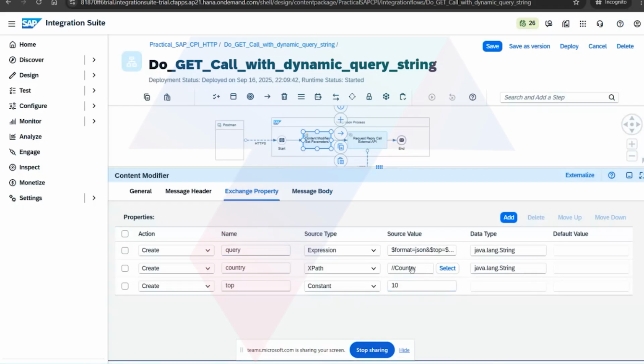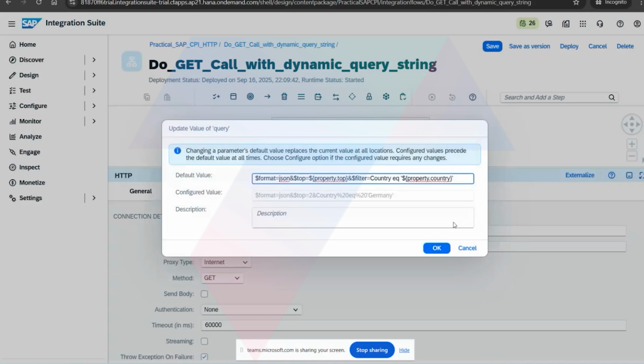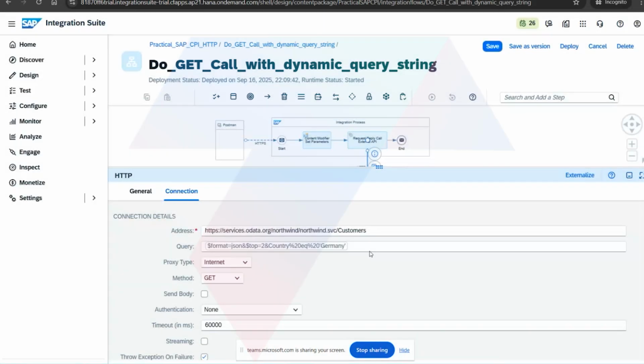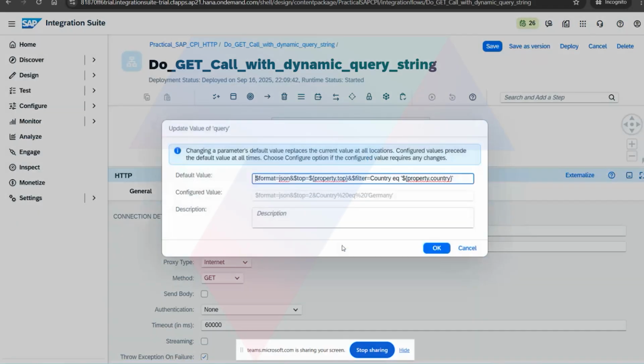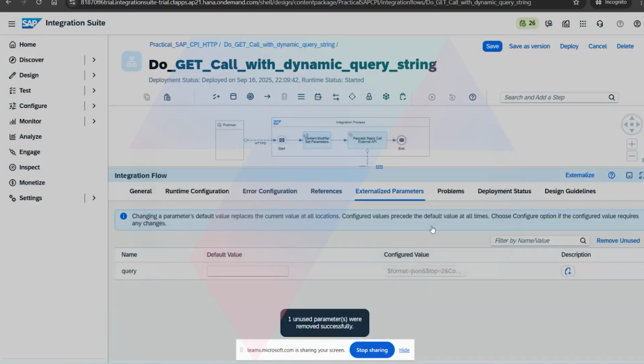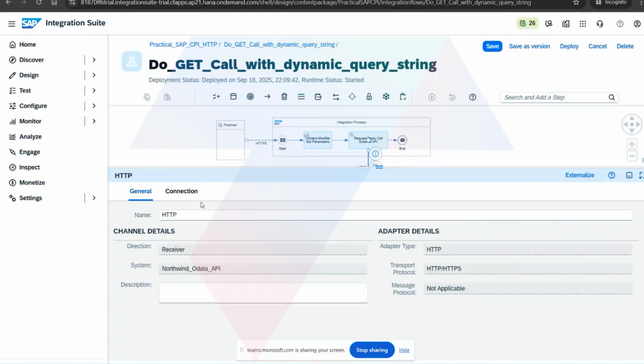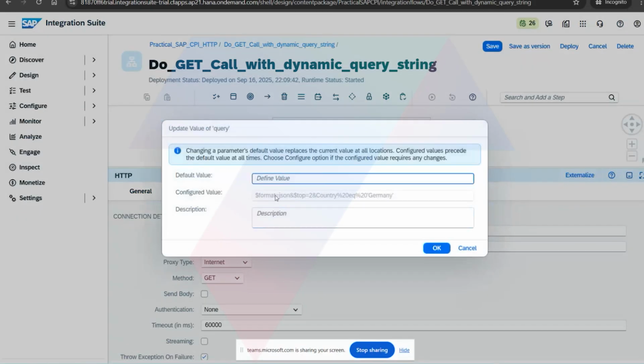What we can do? See, this is a static query. So while calling this connection, I won't be using this. I'll remove this, cancel, and I don't want this to be externalized. Whatever you have externalized will be used here. So I'm removing it. Maybe no connection. I'll just give dollar property dot query.